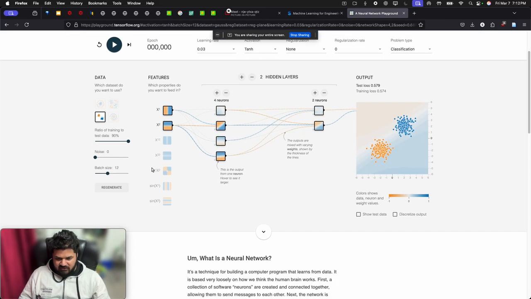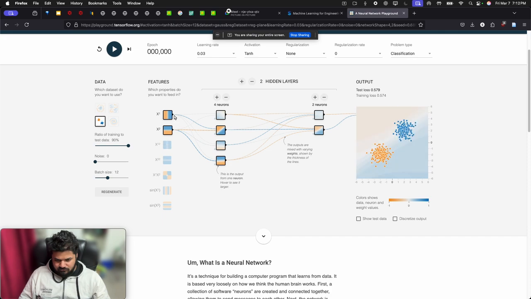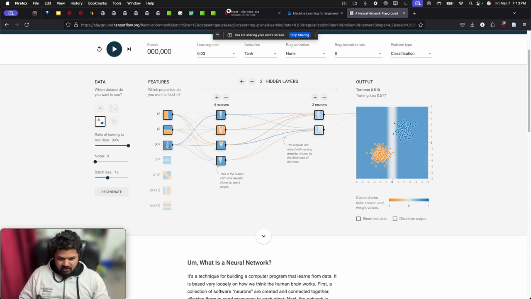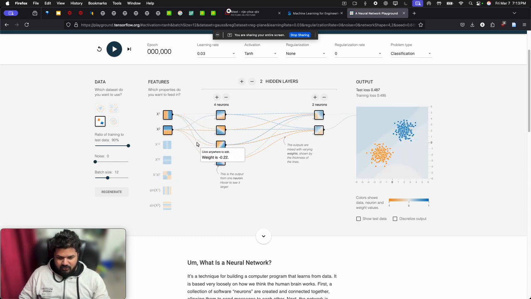Let me show you. You have some x1 feature, and you take some x2 feature. x1 means this plane, x2 means this plane. If I add another feature here, x1 and x2 can separate this data easily. This x3 feature cannot separate it, but this feature can separate it. So let me remove it.